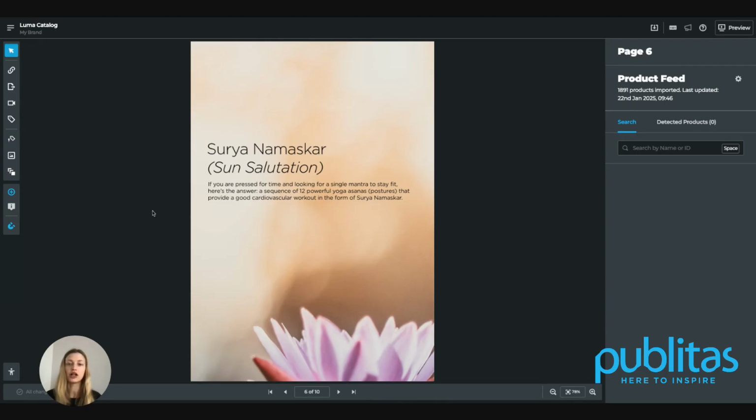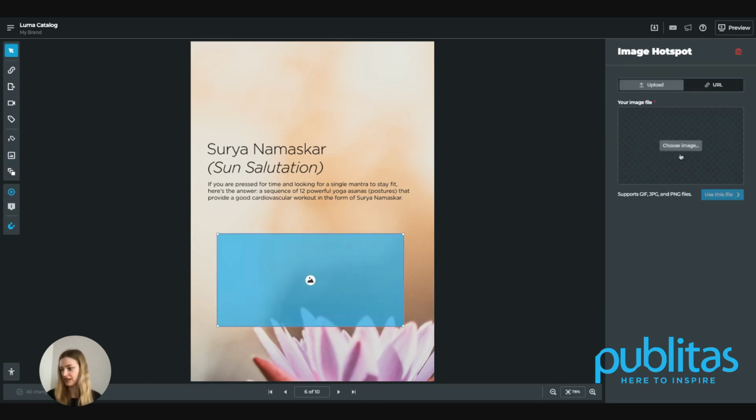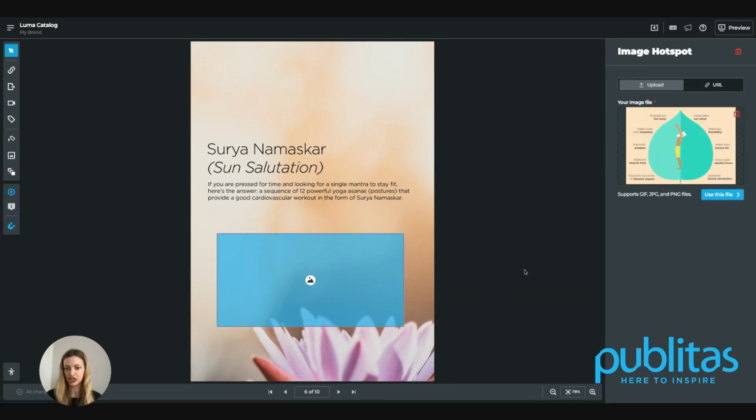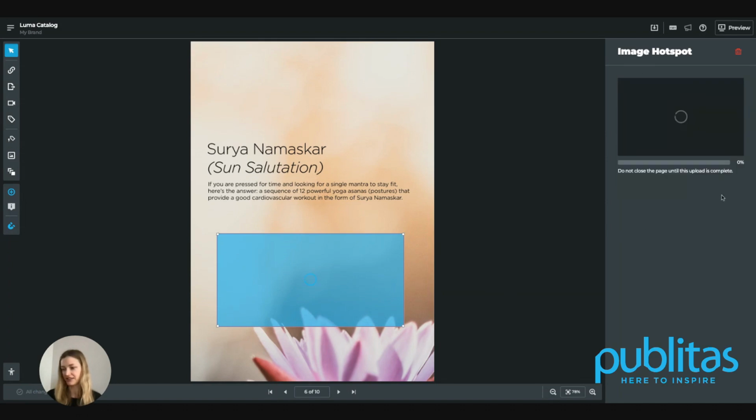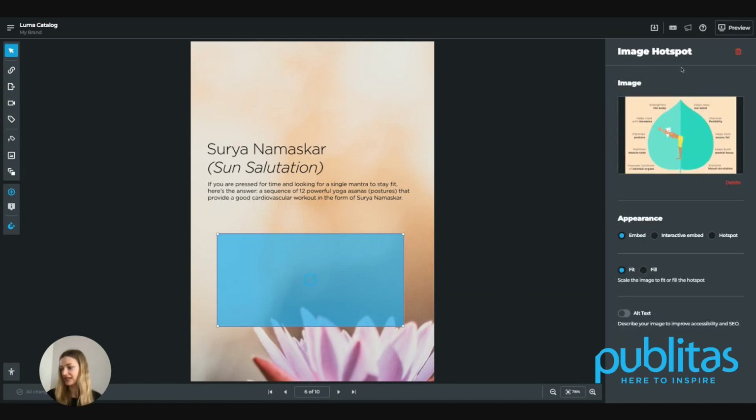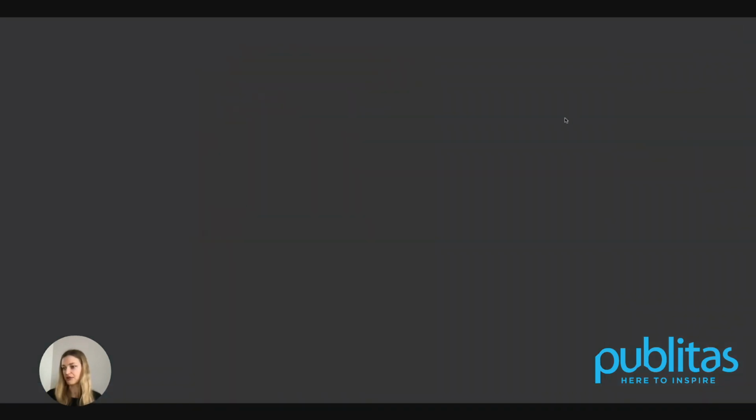Our image hotspot also supports GIF format, so you can easily add interactive content as well. To insert the GIF, follow the same steps as for adding a regular image file. For GIFs, we recommend going with Embed option for the best look and feel. This is the end result in our publication.